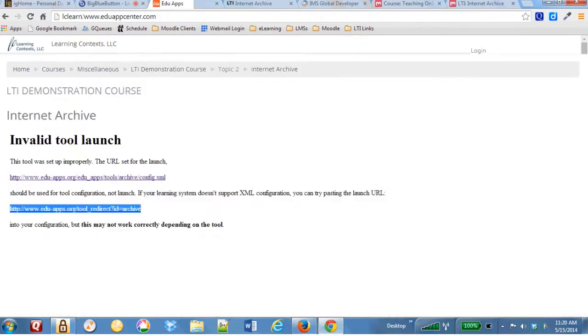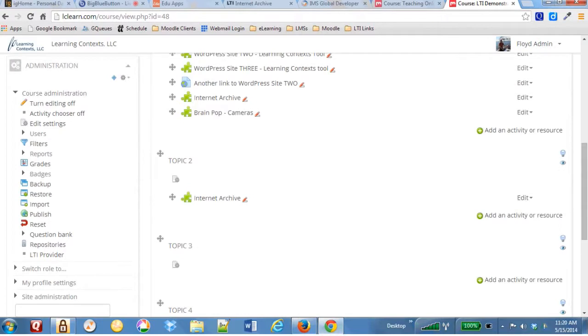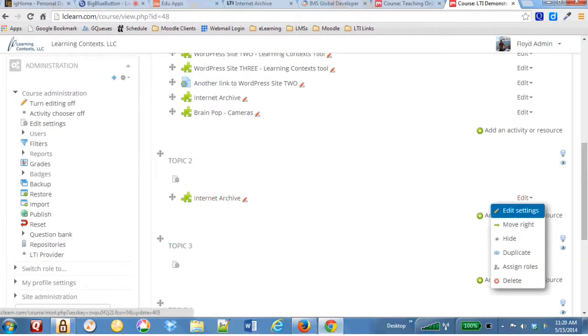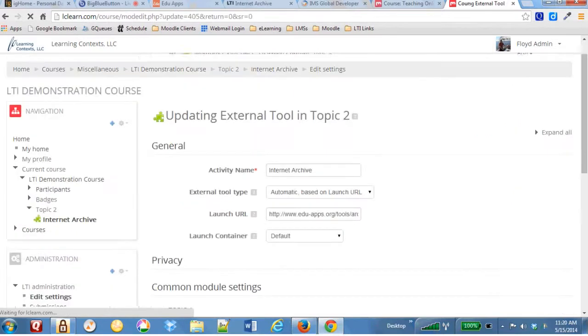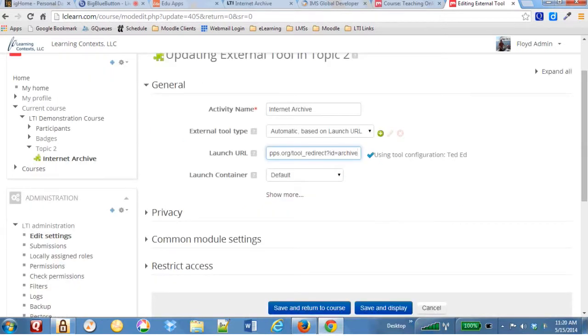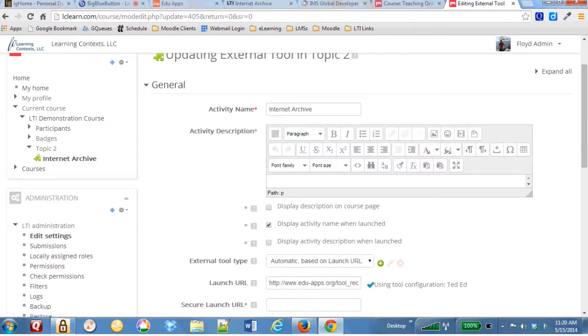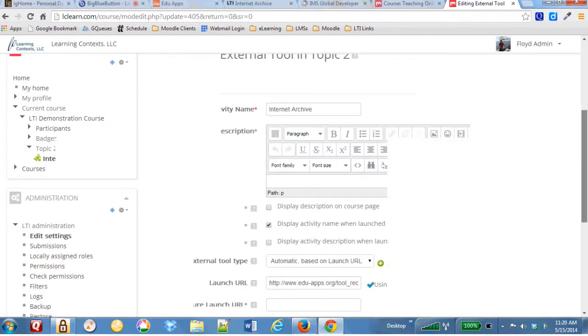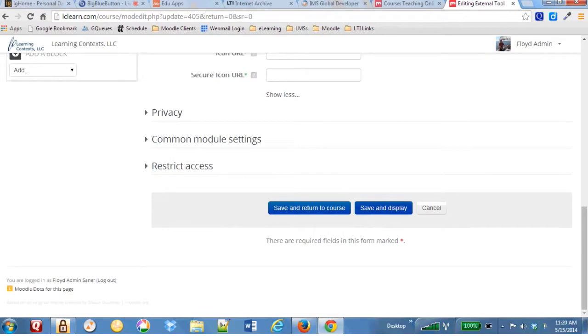So let's go back here then and go to my course and come down here where we're doing Internet Archive, and now I need to edit the settings. And in here, I now put in that link. This annoys me. I don't know why it's this way. If any of you have any ideas, let me know. So we now have that set up with that proper tool, and we will save and display.